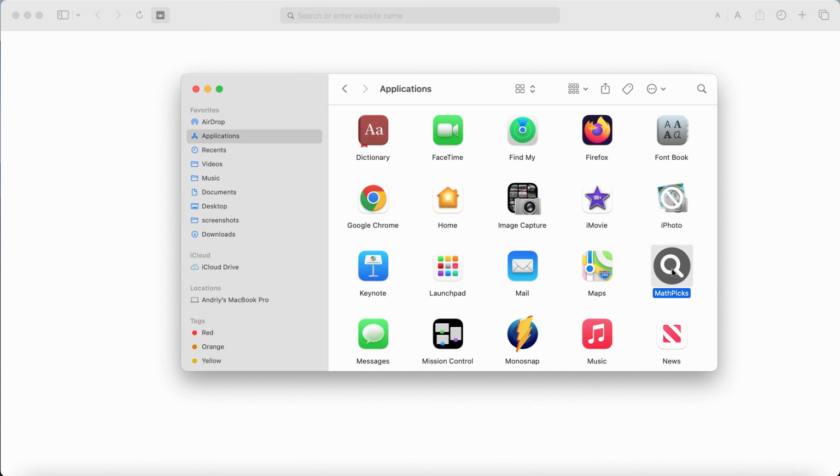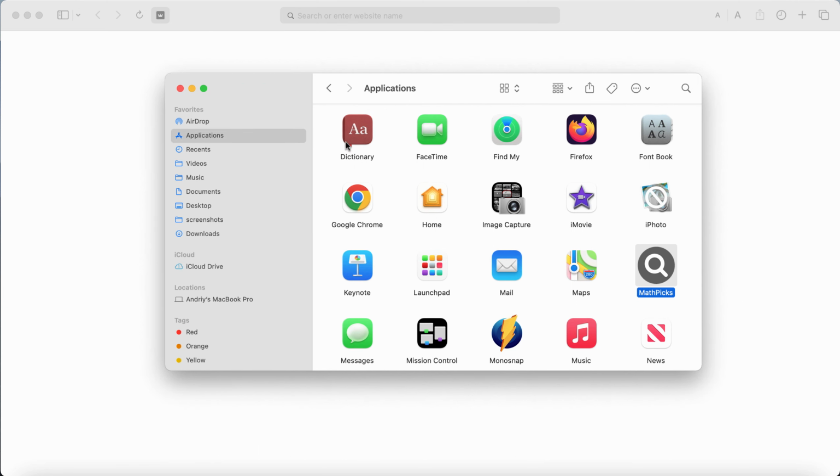This MatchPicks adware may inject its malicious roots into browsers like Safari, Google Chrome and Firefox, but mainly Safari is being attacked. By the way, you can see this adware MatchPicks in the list of your available applications.